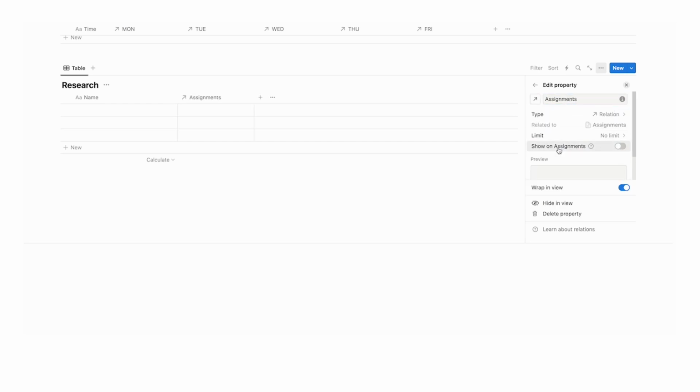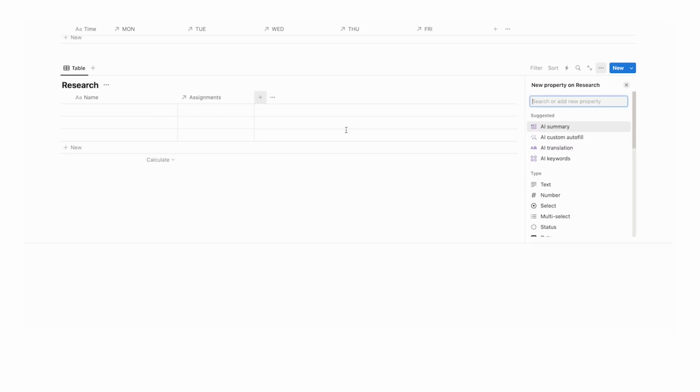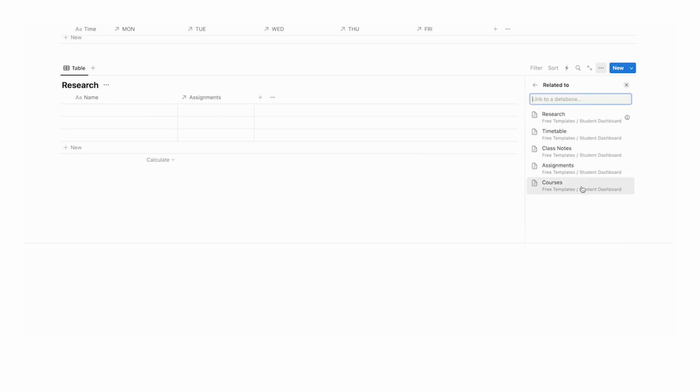So click add relation. Now we want to add one more property here, and this is going to be a relation again, and it's going to relate to our courses. So we'll click on that and click on add relation. So now when we're doing research and we have a specific piece of research, we can type it in here and then relate it to a specific assignment that we're doing and relate it to a specific course.